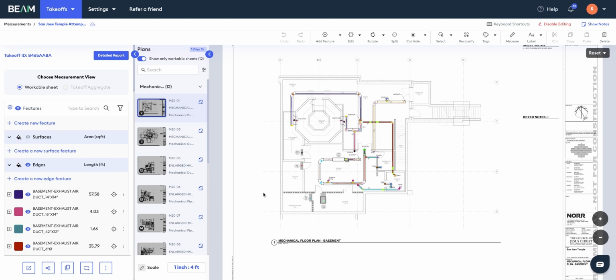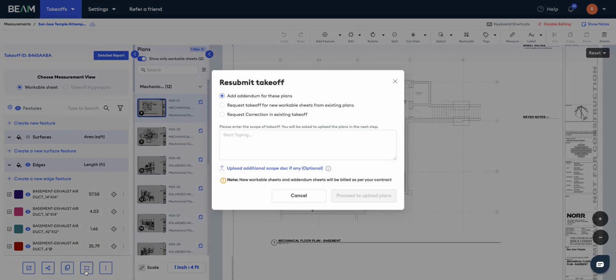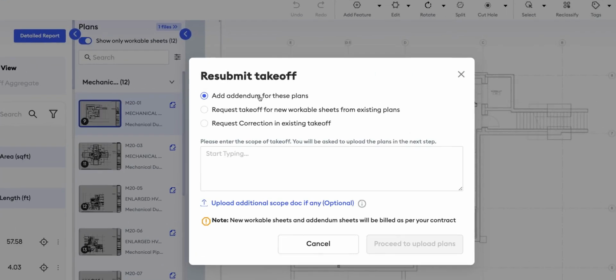So to resubmit a takeoff that's been completed, go to that takeoff and have that takeoff opened on your screen just like this. Then you need to click on this button that says resubmit and addendum. Once you click on that button, you'll see this window open up and it gives you three separate options.